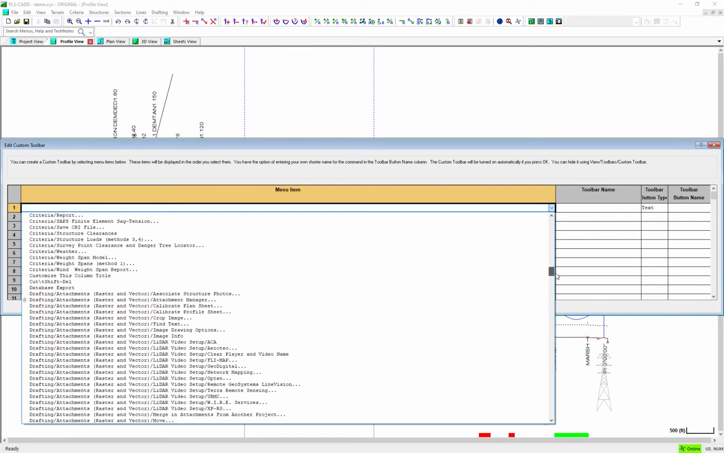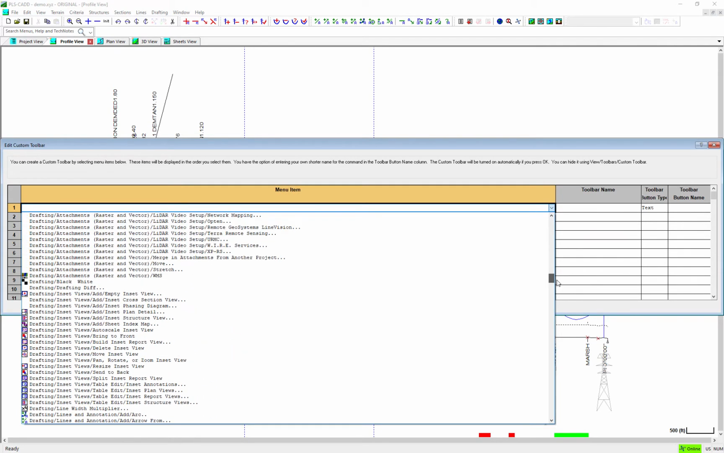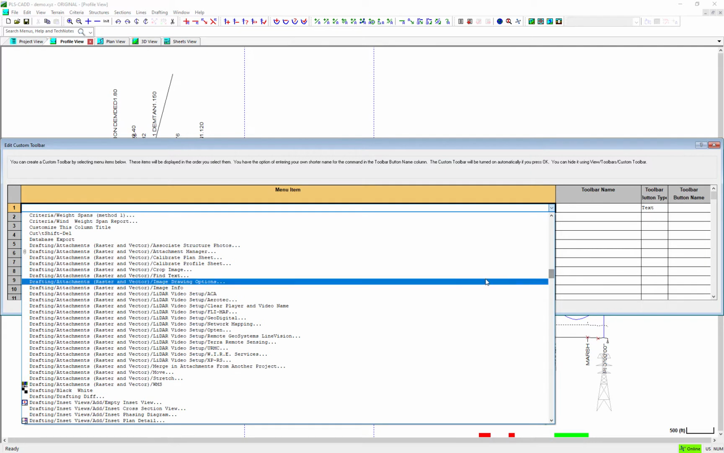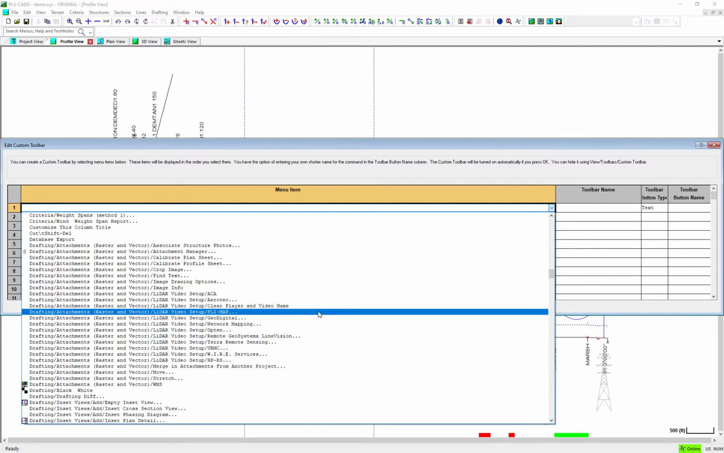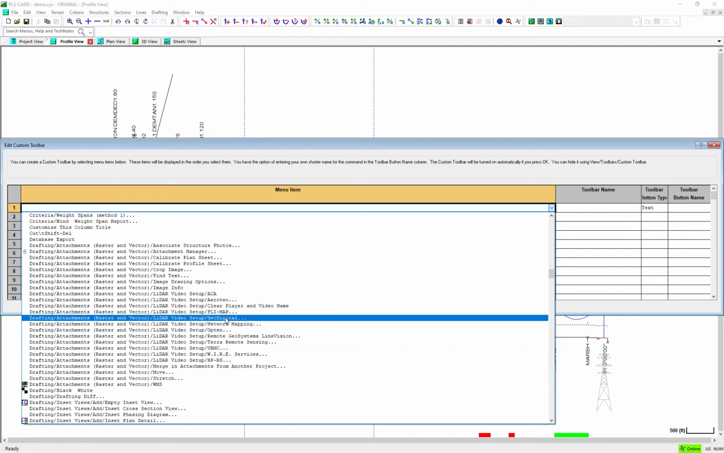Also notice how some menu commands will have a little icon to the left of them, and this indicates that you can use an optional icon for the button instead of plain text. If you do not see an icon, then you will need to enter plain text for the button. Let's look at an example using both ways.